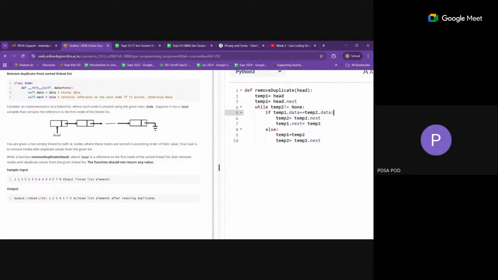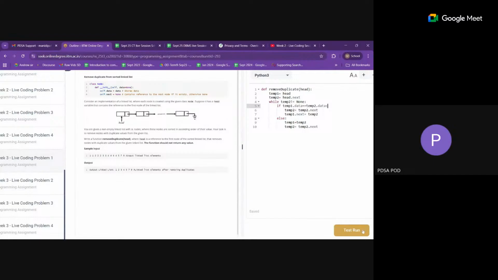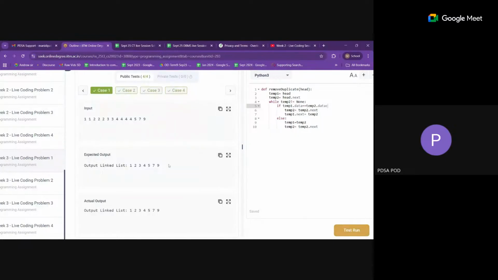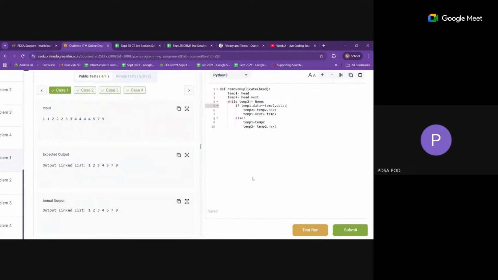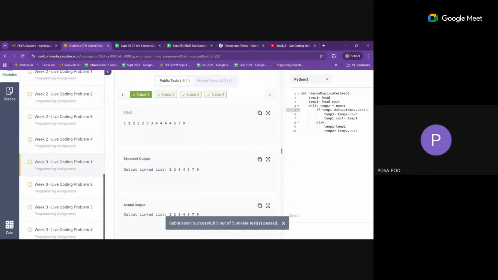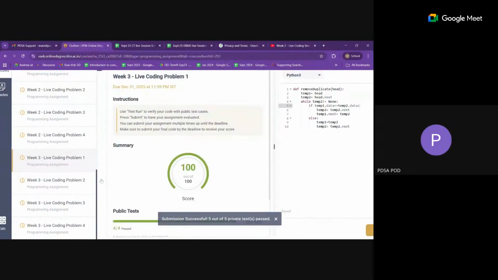Clear for everyone? Okay, let's run this and see. Okay, all our test cases are passing, so we can submit. This is the simplest one, right? Now we are going to do it a bit more complicated. I can move on to the next one. Any other question you have from here?